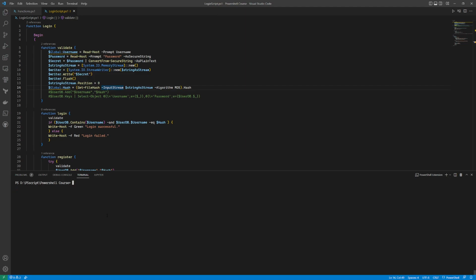Let's try that again. Log in. Option 1, username John Doe, John Doe. Login failed. So we couldn't log in. That's too bad. Let's register that. John Doe and John Doe. I think let's just say John. That's the password, make it easy. Register successful. Let's register the same user twice. John Doe and John. User already exists.